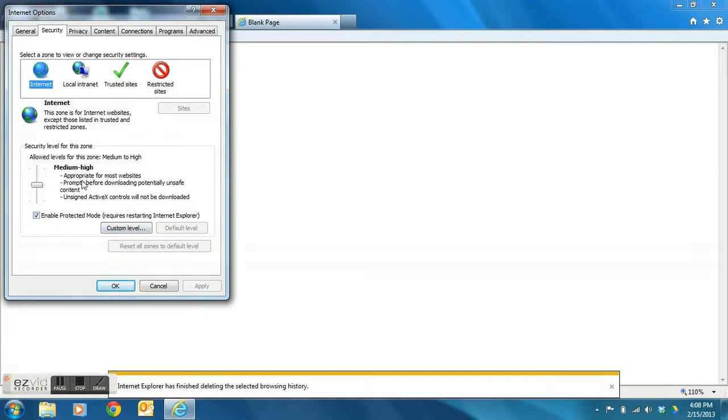If you don't see the security level option here, then make sure you choose default level. Just click that button and you'll see the sliding scale here. You can slide it to medium high. On trusted sites, if you click that, also you should see a similar security level sliding scale there. If you don't see it, again select the default button and you will see it, and just slide that to medium.